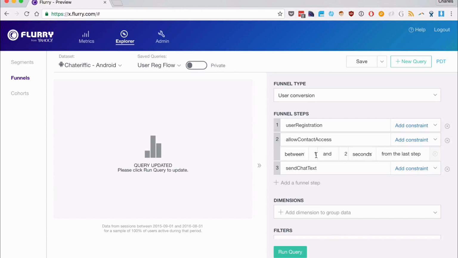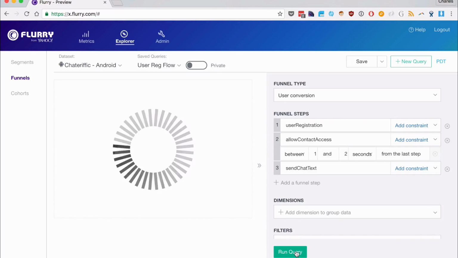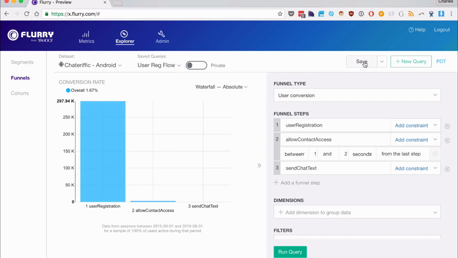And I can say that there has to be exactly this much time that's lapsed between these steps, and do I want it between 1 and 2 minutes, or 1 and 5 minutes, or 1 and 2 days. So you can get really granular with that kind of information, and then just run the query again. And again, if there was something that I really liked, I could just go here and save it. And then I could export the data as CSV as well over here. So that's a quick look at funnels.